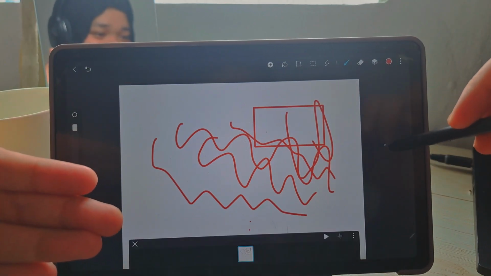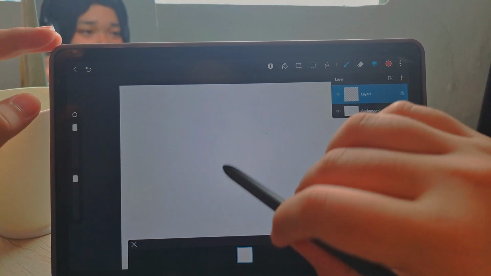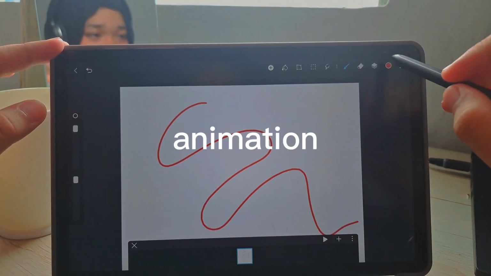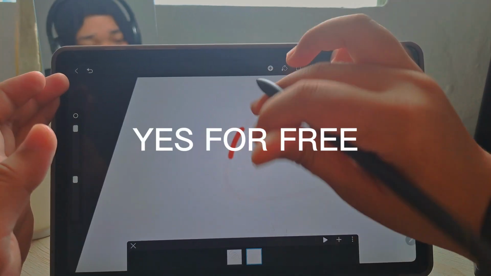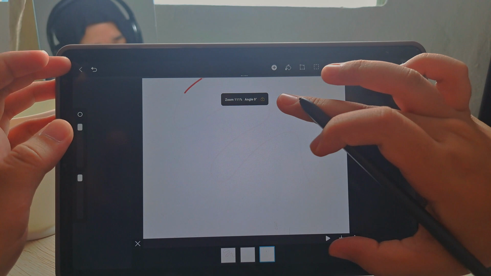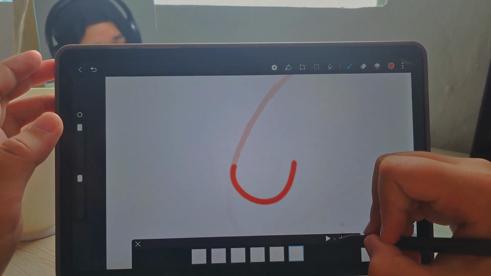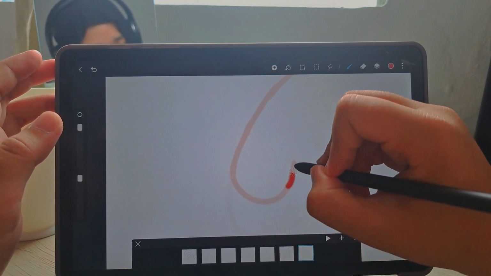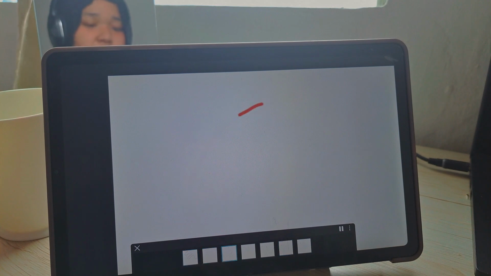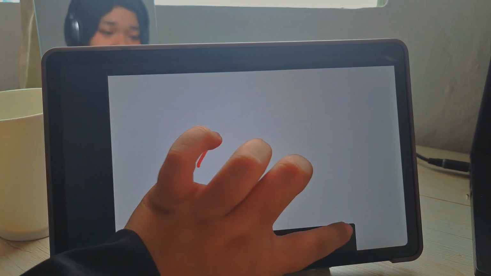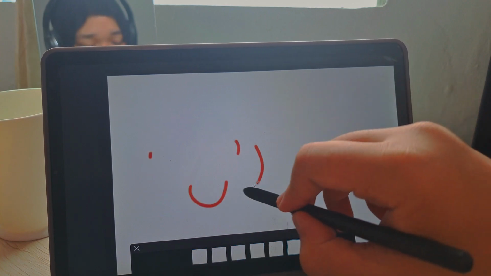So right now I'm going to show you the biggest major green flag in this app, probably the animation function. You can animate on HiPaint for free. Yes, for free. And this animation function is not available on Infinite Painter. So this is why I love HiPaint. I'm just going to make a quick sketch animation right here. There's some mini movement so you guys can see how it works.